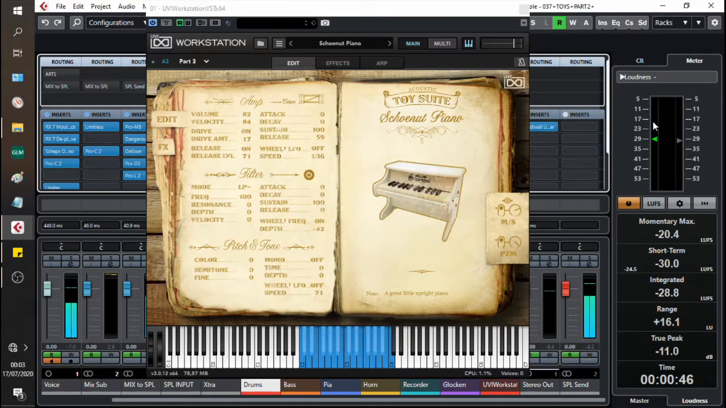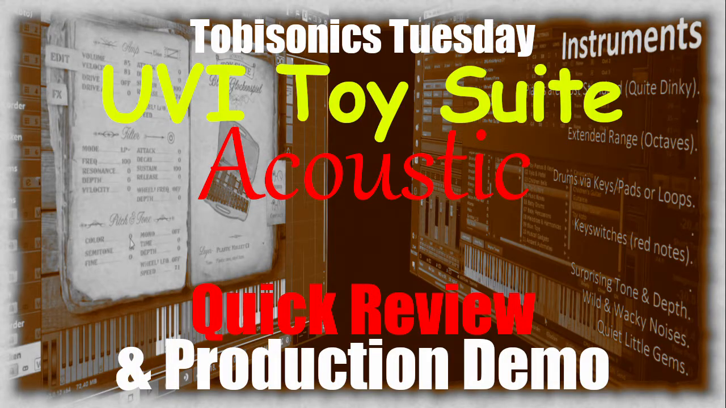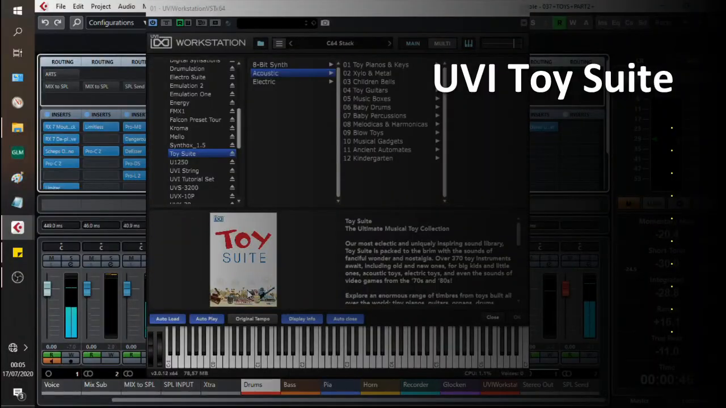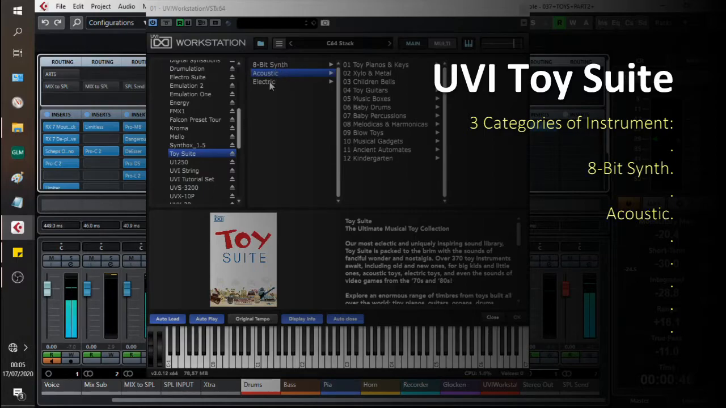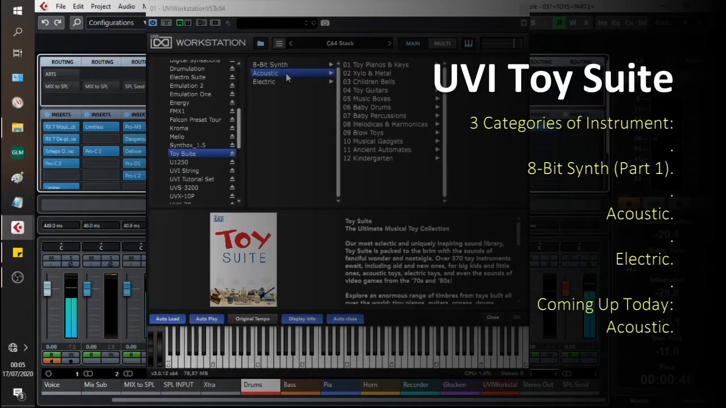Today we're going to continue our in-depth look at UVI's toy suite. The UVI toy suite comes with 3 different types of instrument: 8-bit synth, acoustic, and electric. We already had a look at the 8-bit synth in part 1. You can check that out by clicking on the link. And in this video, we're going to have a look at the acoustic instruments.